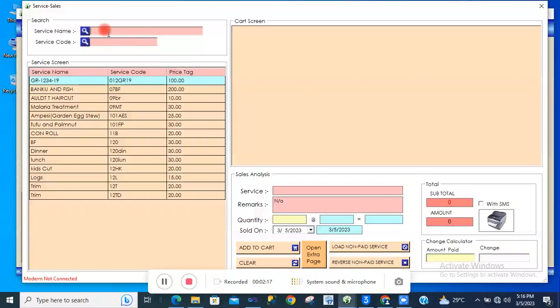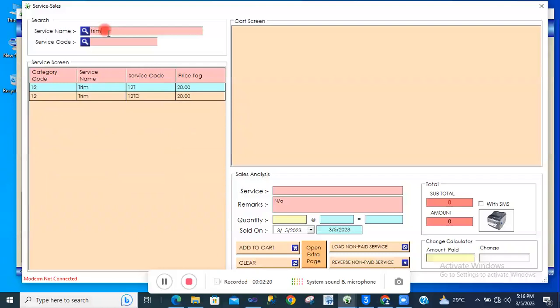How do you start? You search for trim because we have registered trim. So here we have two trim, but the service code differentiates the trim. So let's look at trim with the service code 12TD because that is what we have entered for these demonstration purposes. So you select it and watch. You see that the information had been populated here.